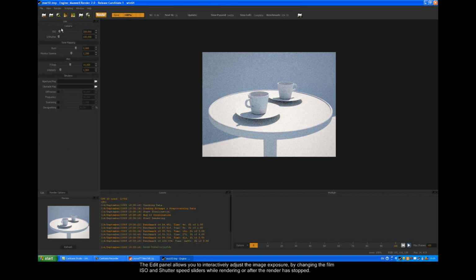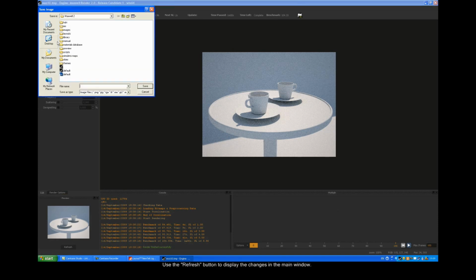The edit panel allows you to interactively adjust the image exposure by changing the film ISO and shutter speed sliders while rendering or after the render has stopped. Use them to adjust your exposure if you find the render too dark or too bright. These interactive parameters give you full control over your scene. Use the refresh button to display the changes in the main window.